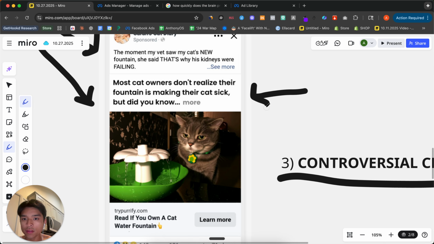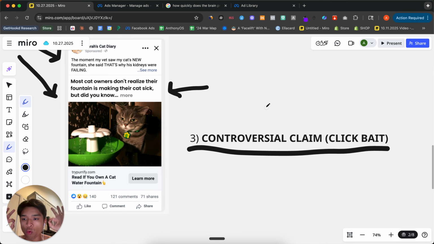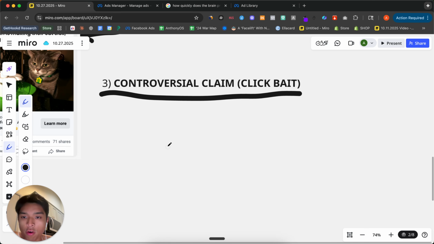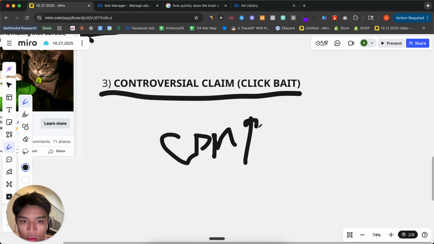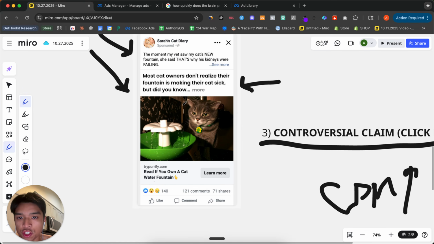Not always, but if you're getting 20-cent clicks, it's usually the case that you're getting people who are just getting hooked in by the controversial claim. Now, this can be a great format. If you are running either of these two formats and you are seeing CPM through the roof, or you're seeing CPC through the roof, I would go straight to running this format.